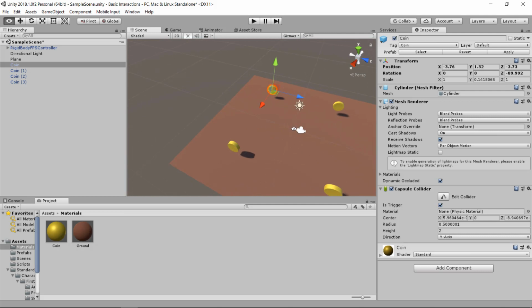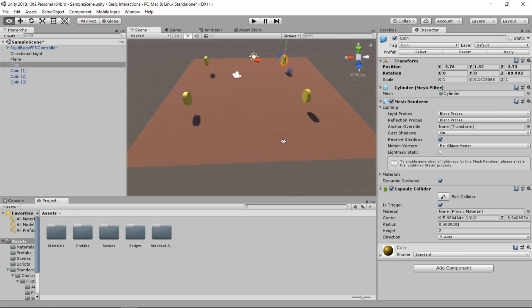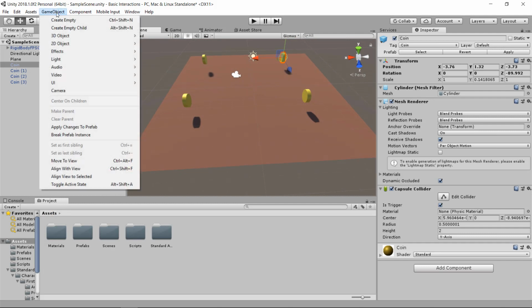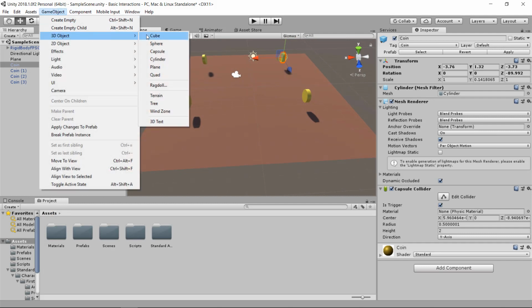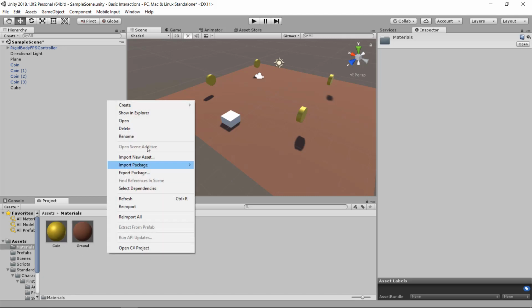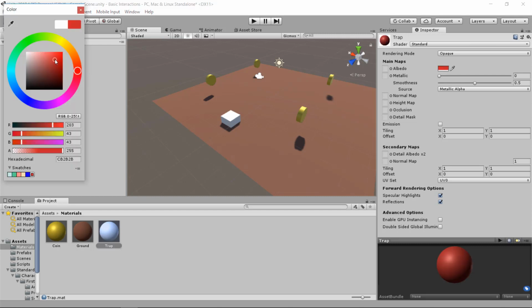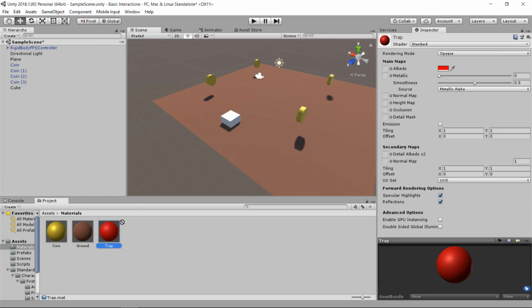So now I have my coins set up and I can collide with my coins and collect them. Now I'm going to make the next interaction, which is going to be damage. So let's make a new game object. I'm going to use a cube, which is going to represent a trap on the ground. I'll make a new material called trap, and I'm going to make this red so that it looks dangerous.